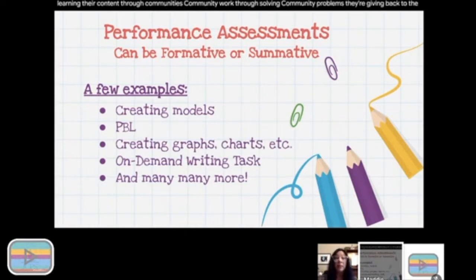So PBL, I would say, includes more than just projects. It also includes Genius Hour, passion projects, service learning, problem solution kind of projects. Lots of things can fall under PBL. Anytime we have students creating anything, graphs, charts, whether they're writing a play, making a painting, anytime they're taking their knowledge and applying it and creating something, that's a performance assessment.